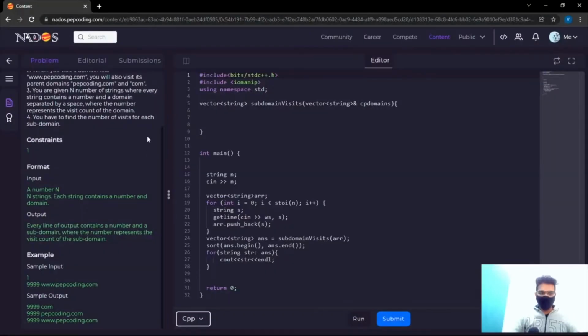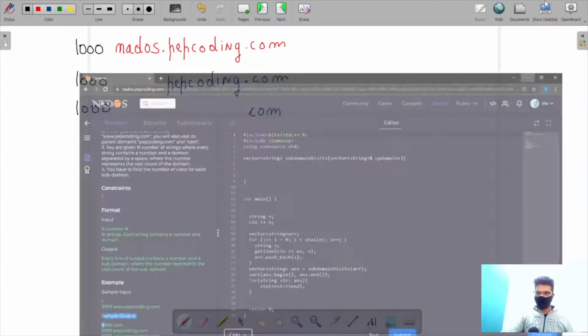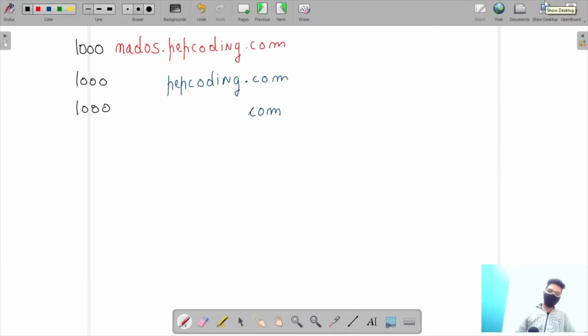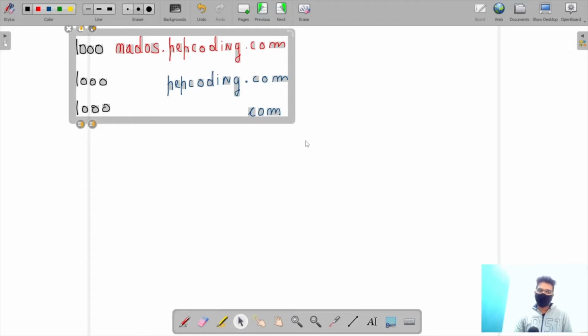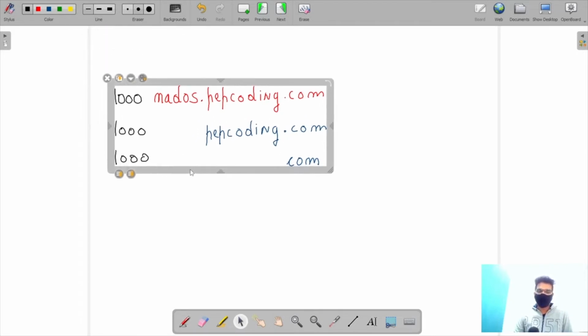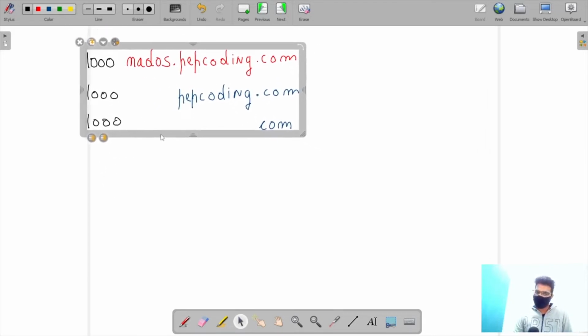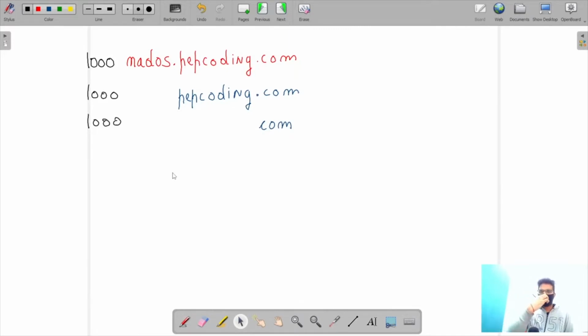So basically that's our question, our input and output. We are given a string like this, and we are required to give all its subdomains and the number of times we visited them. But that's not all; there is a catch. What we just discussed is for a single string, but we are given a vector of strings, so we must be given multiple strings.